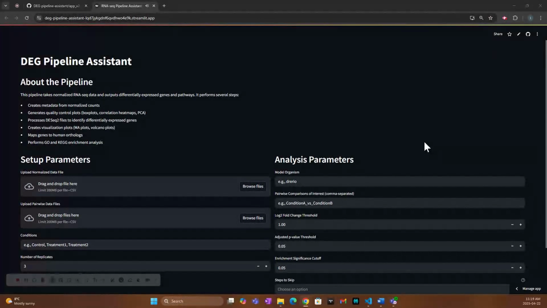This is an app that I developed for a company called Canurta Therapeutics in order to help them bring their medicines to market as fast as possible. This is the DEG pipeline assistant, and what it does is it takes normalized RNA sequencing data and outputs differentially expressed genes and pathways across conditions so that you can see the biological effects of a drug being tested.